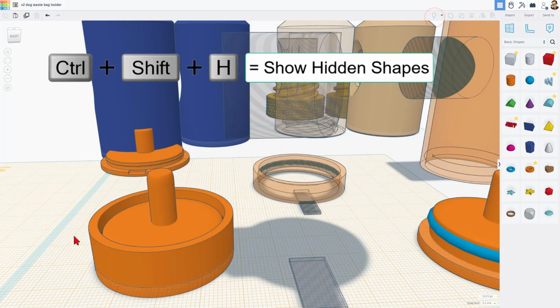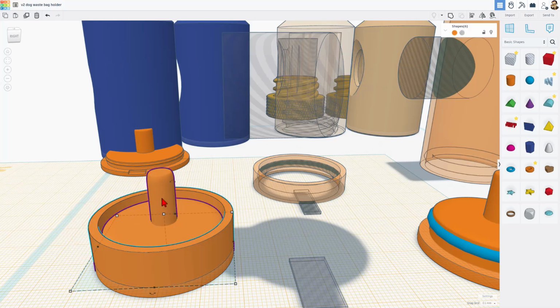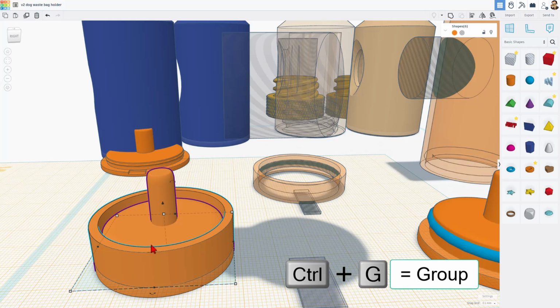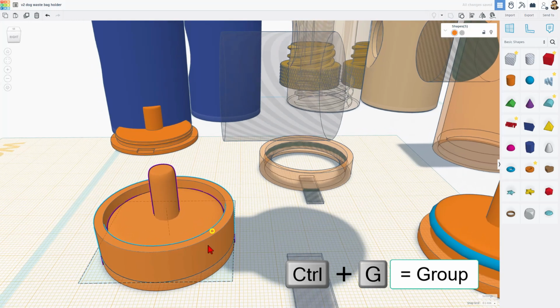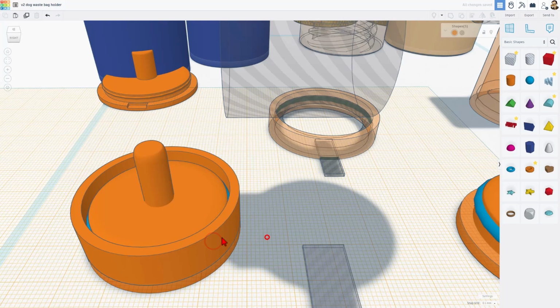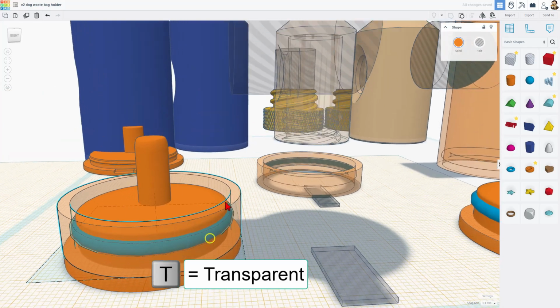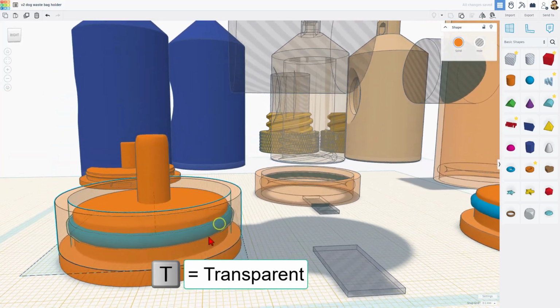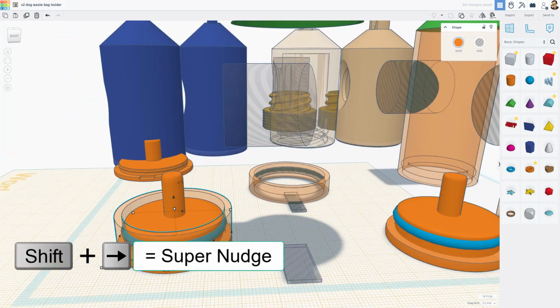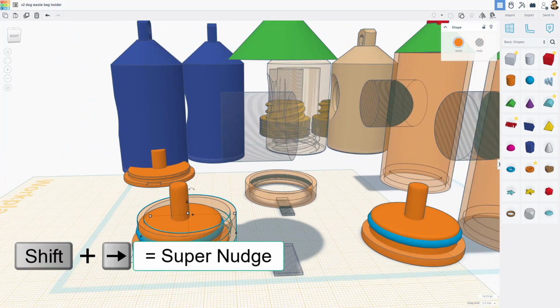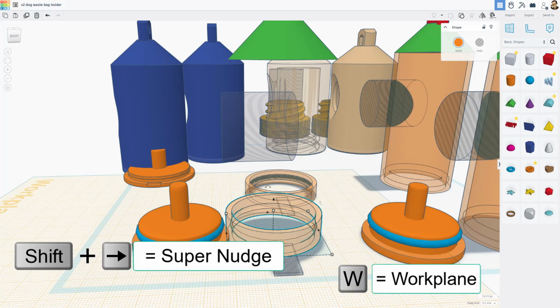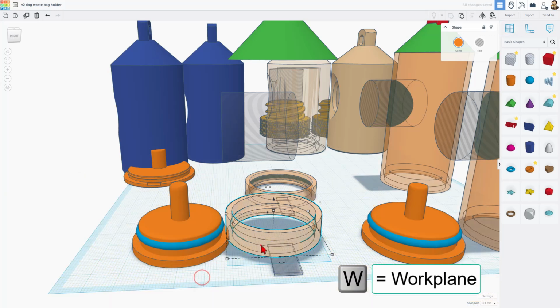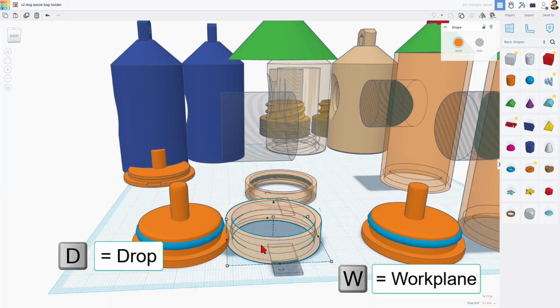Now we can do show all, and if you grab them all, notice these turn purple because they were locked. If you do Control G to group, the only two that really grouped, we can prove by hitting T for transparent, were our tube and the larger torus. I'm going to now just do shift nudge to move that off to the other side. W for work plane, put it back on the bottom, and do D for drop.